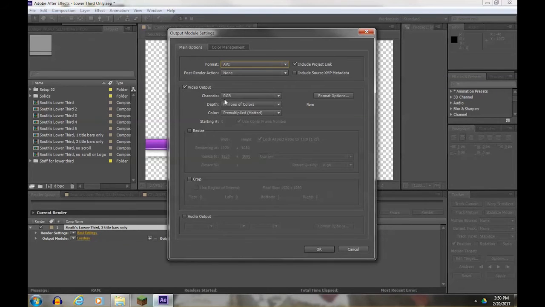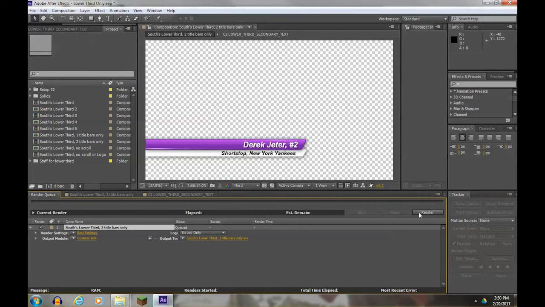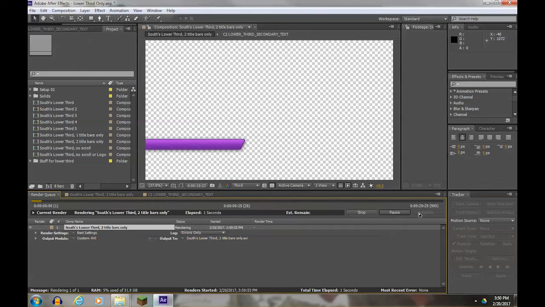The video output channels can't just be RGB. You have to add the alpha, which will give us the transparency. I hit OK and render. It'll take a little bit to render this out because it's a more complex animation, especially with the lighting that is going along the bars.